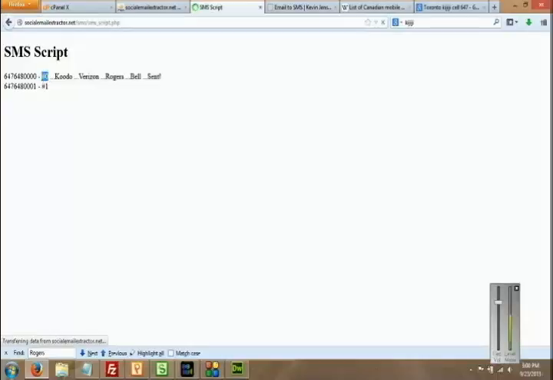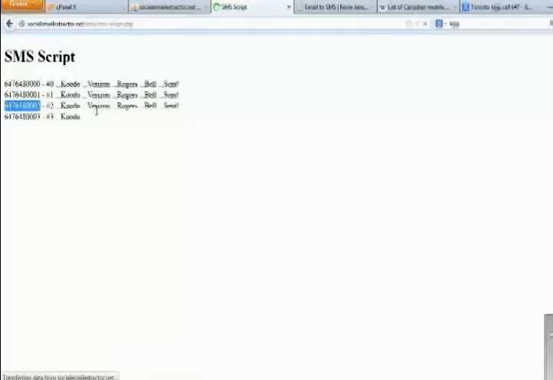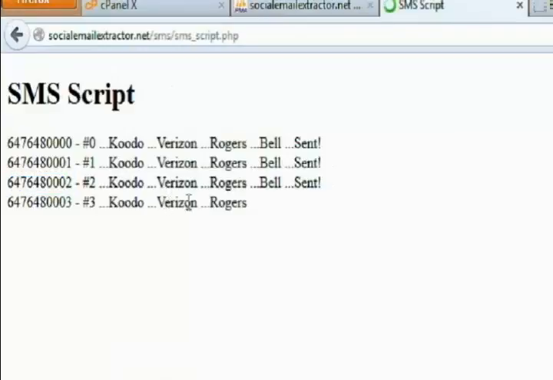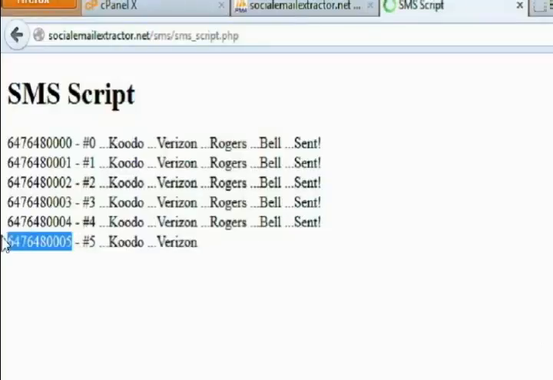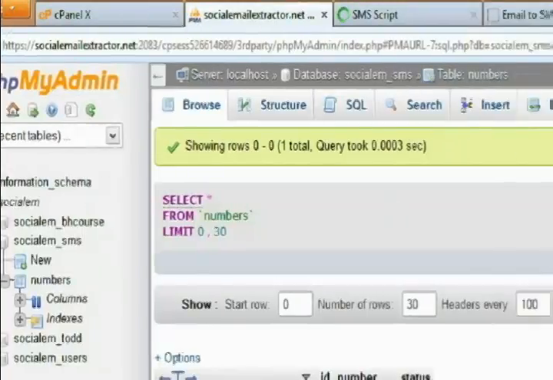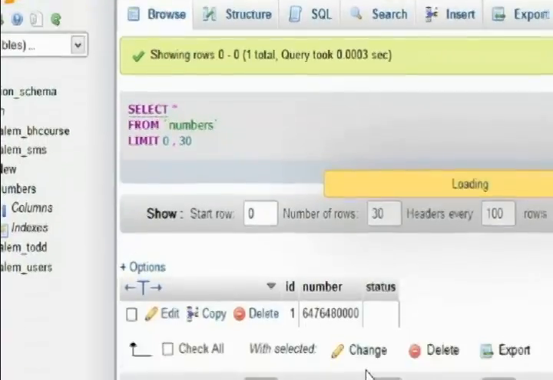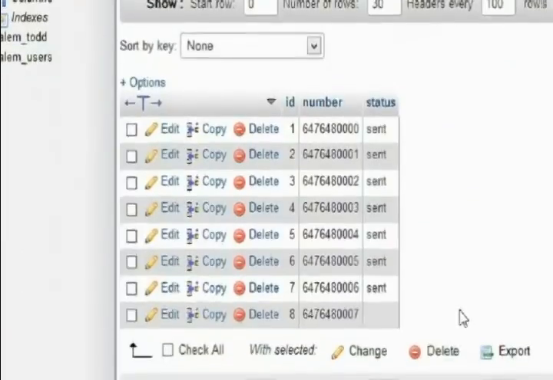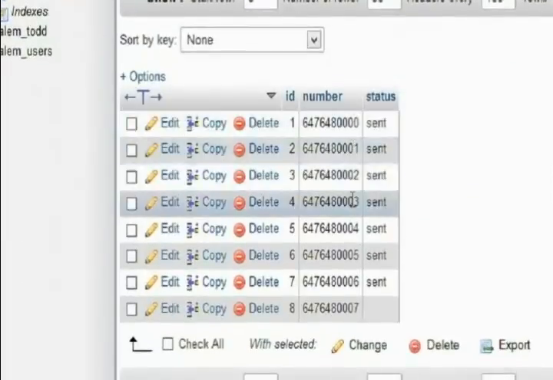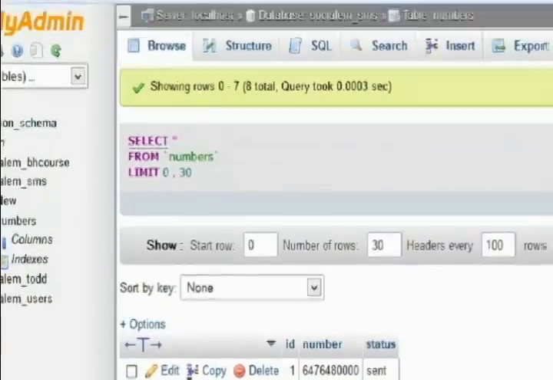So there we go. It says number 0, but it's actually number 1. So it's sent to Koodo, Verizon, Rogers, Bell, sent. There's the number it's sending to. Koodo, let me zoom in here really quick. Cycled through, send this number to these providers, sent. Send this number to these providers, sent. So that's going to cycle through, and let's refresh this browse page and see what happens with all this. You can see I've got all these magical things populating now.